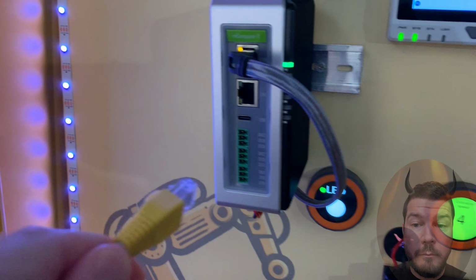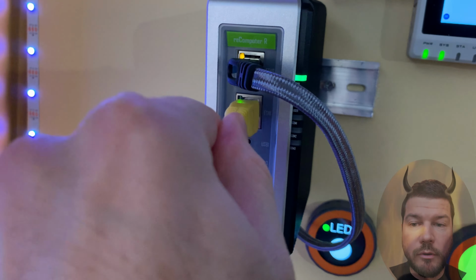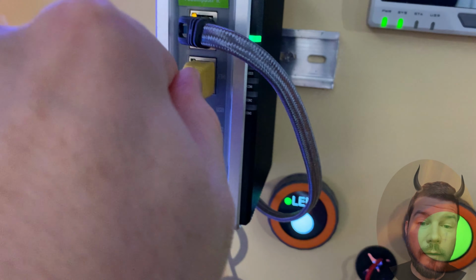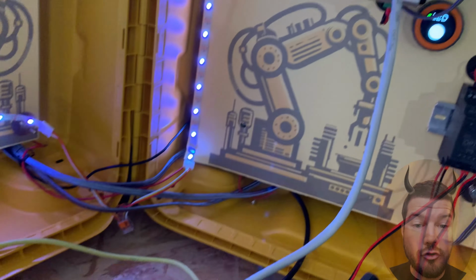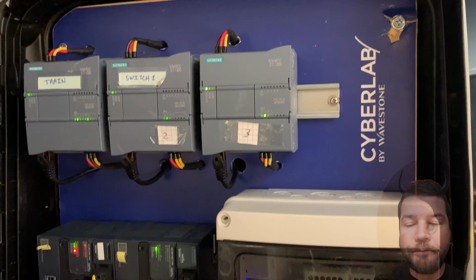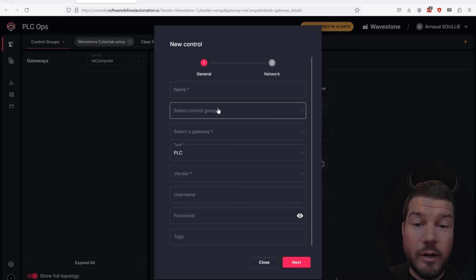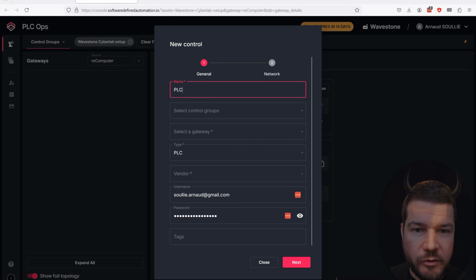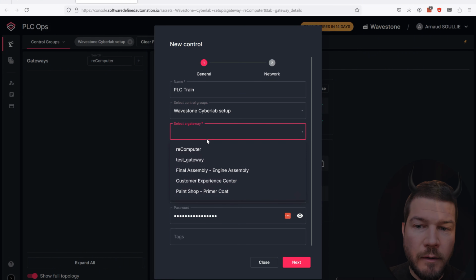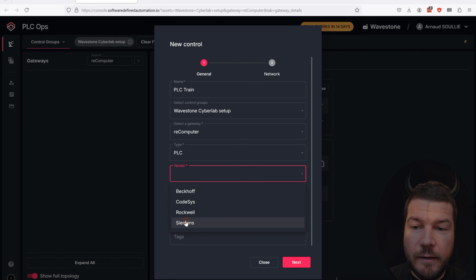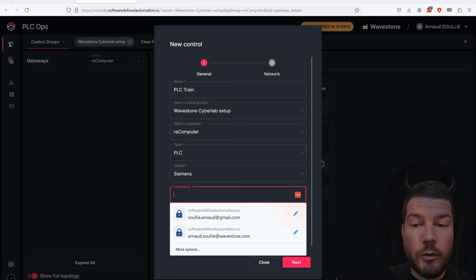Next step, I'm gonna plug the other Ethernet port from this Recomputer to another ICS setup that we have at Wavestone. It's the train setup that we use for a lot of conferences, internal training or training at engineering schools. And we have a few Siemens PLCs, a few Schneider PLCs. And so basically I'm just going to try to add a new Siemens PLC because TIA Portal is supported by Software Defined Automation. Okay, so let's select Siemens. There's no login or password on those devices.